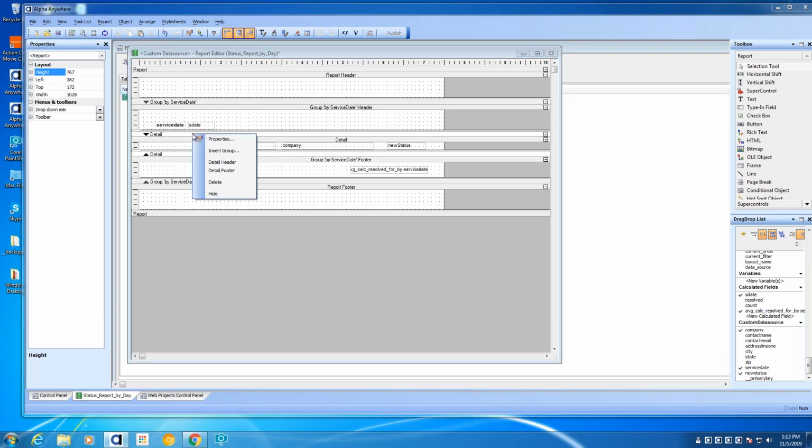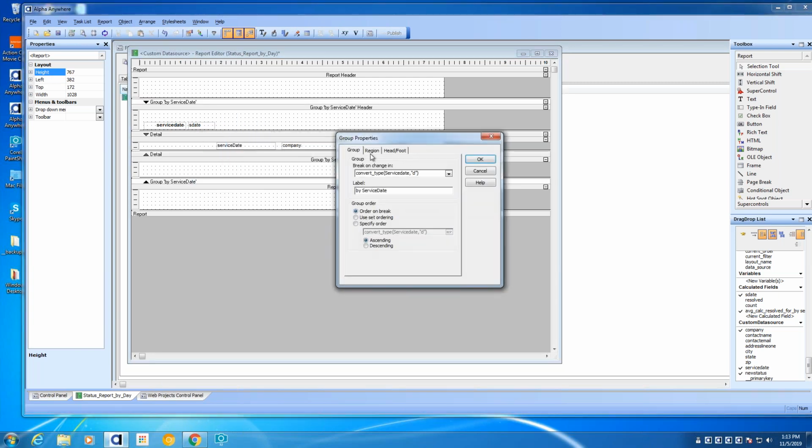I think you can even do that at the details section. You can do Insert Group. And when I did that, I was presented with these properties. It asks me what I would like to break on. In other words, how would I like to have this stuff grouped? What am I going to group it by?